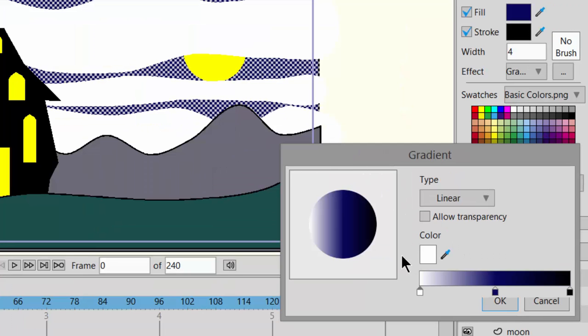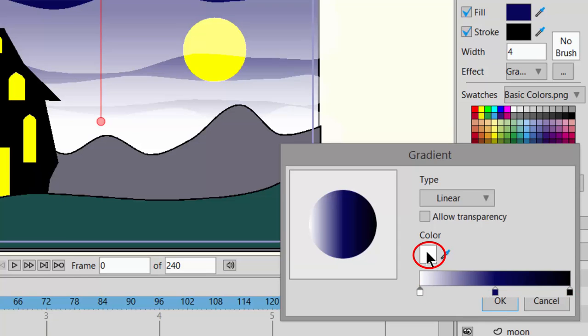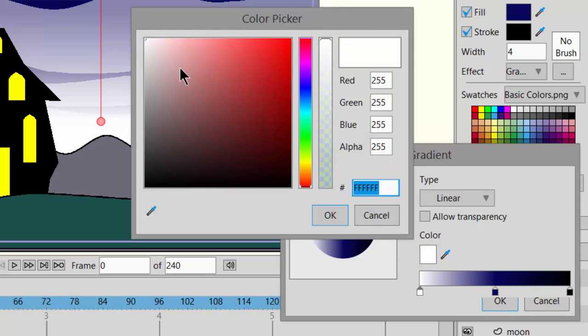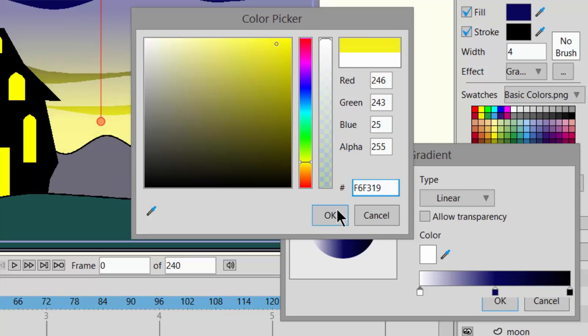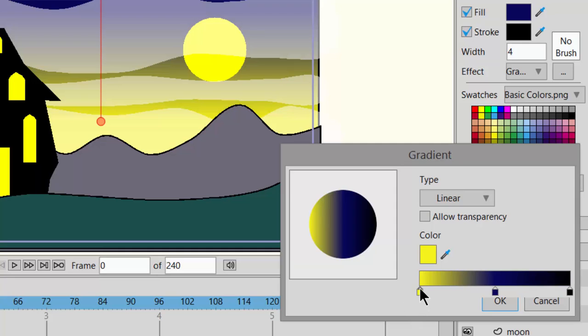The gradient starts out with a default of 3 color tags right here. Okay? When you click on a tag, you can then click on the swatch and change the tag color. Right now, we're going to change this to a yellow and click OK. So we're going to have a yellow and then this blue, and the next one over here is actually black, which is kind of too dark.